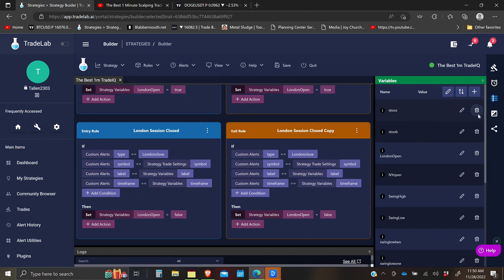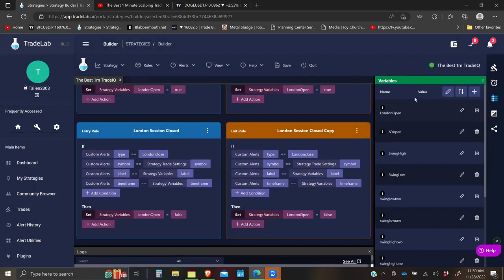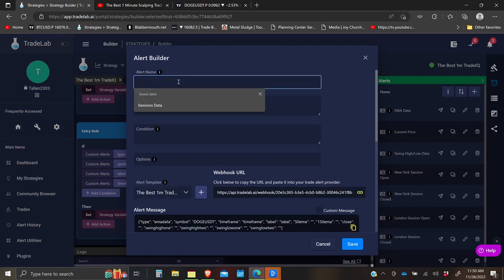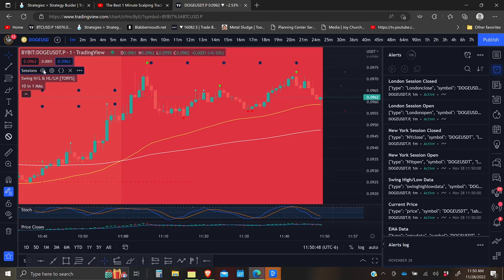Well, let's get rid of these variables for now. Let's do a data variable. Okay, we're gonna do a data alert. Stochastic data. Now I'm gonna turn off this one just because it's blinding at the moment.